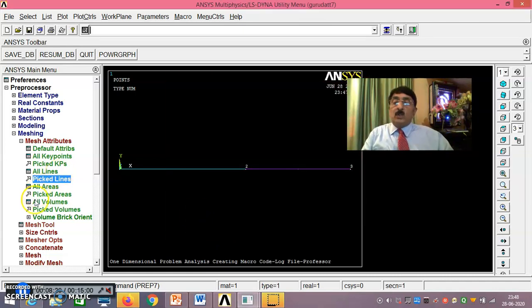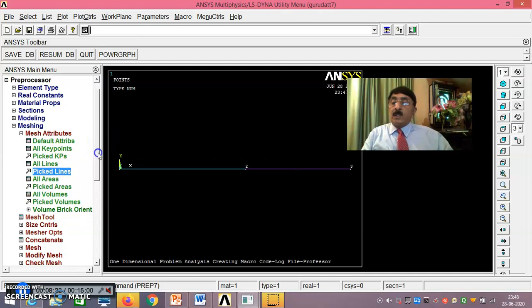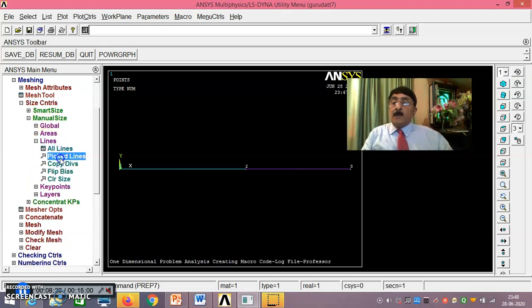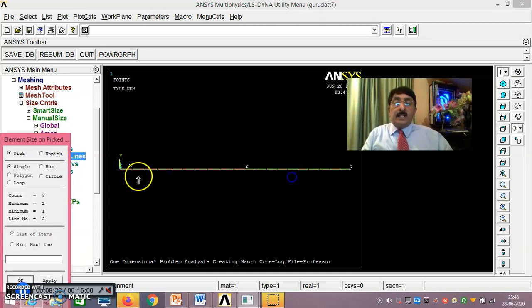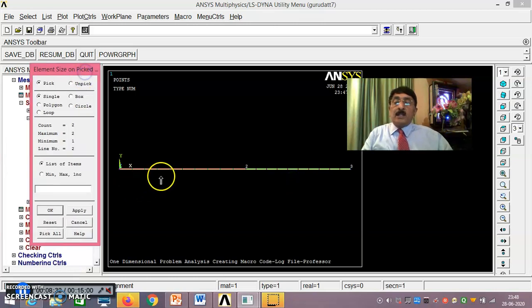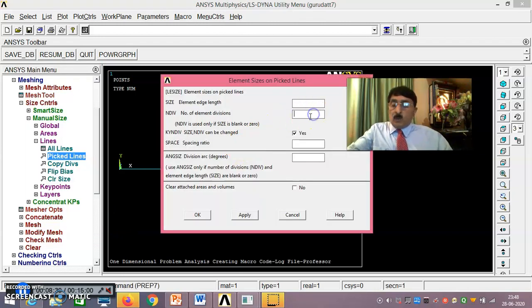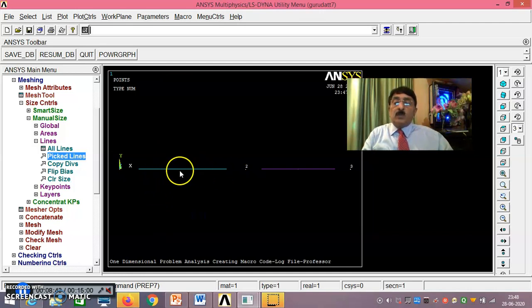Now once you do this, you go for size controls. Manual size, lines, picket lines. I'll take this and take this. I've clicked on steel, I've clicked on aluminum, and I'll say okay. Number of divisions I'll make only 1. Once I make 1, this also is only 1 element.